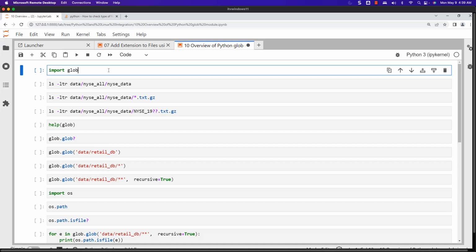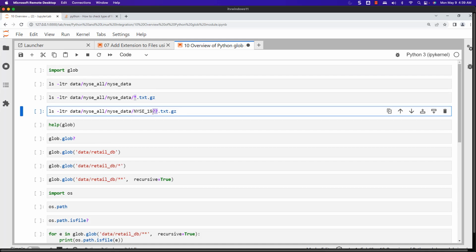When it comes to glob, we have already seen it in Linux as well. We have used these patterns, which are nothing but glob patterns. Python glob is a utility which facilitates us to search for files and folders based upon certain glob patterns. Now star means anything. Question mark means any one character.